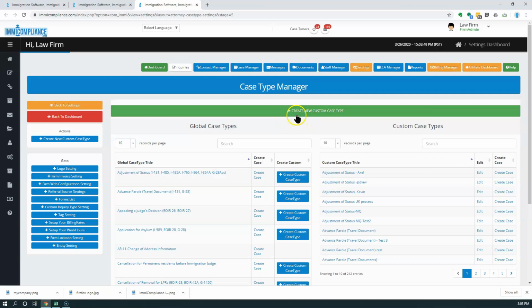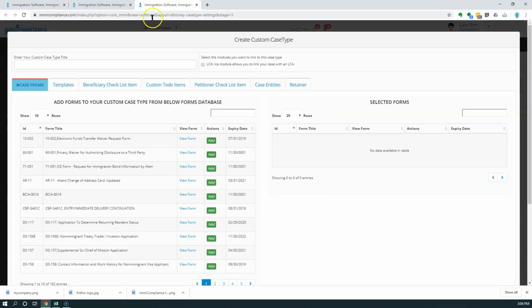We will create a case type from a blank, like from scratch, and also we will create a global case type. We'll take a global case type and create a custom case type out of it. So let's do a case type without any global case type. Let me click on this, and when you click on create custom case type, you will have this pop-up where you can put your case type name.